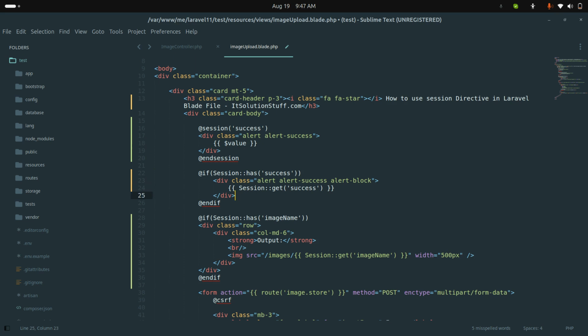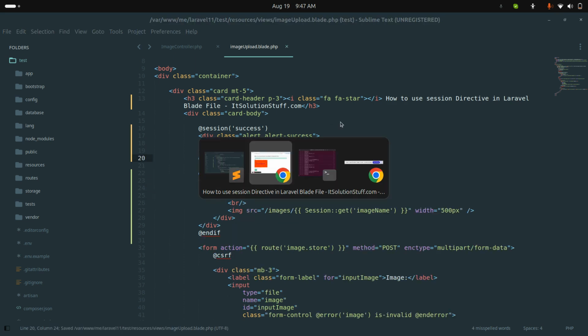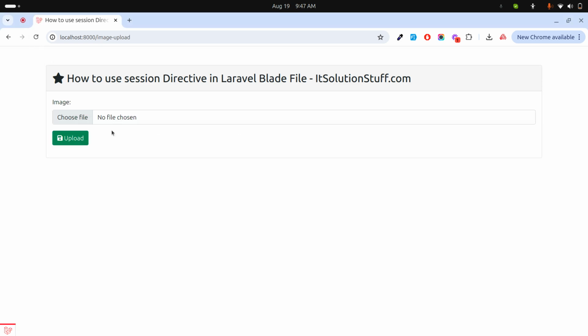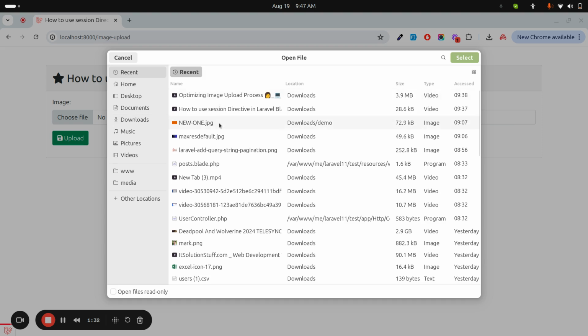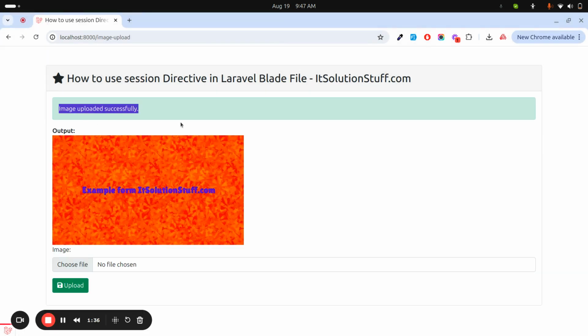Okay, so let me remove this one. So it should work exactly same as what we had before. So let me refresh it and let me upload here, like image upload, and upload it. You can see that image uploaded successfully.